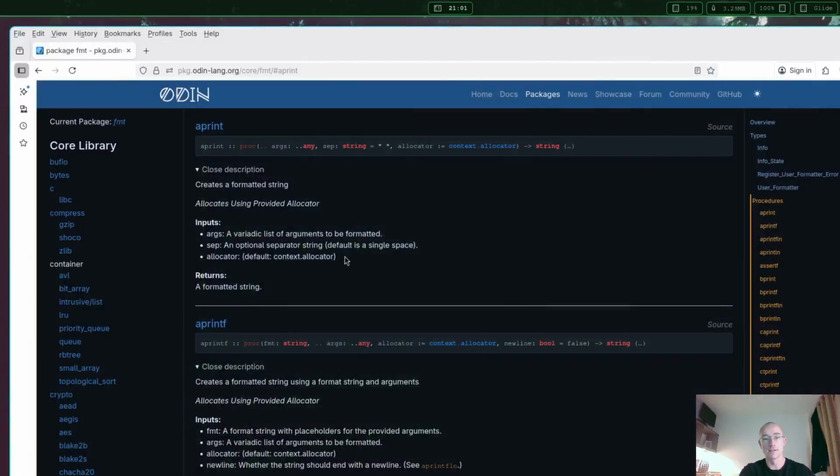So if we go back to the documentation over here, one of the parameters that is a part of this procedure is the allocator, context.allocator by default, but it requires an allocator. This is what the A in aprint stands for. It stands for allocated print, because the string that gets returned to us is not created on the stack, it is placed on the heap.